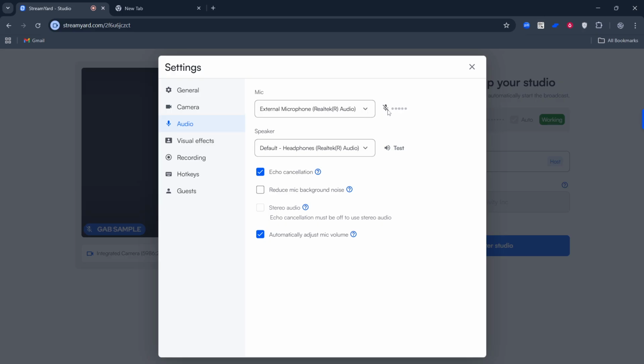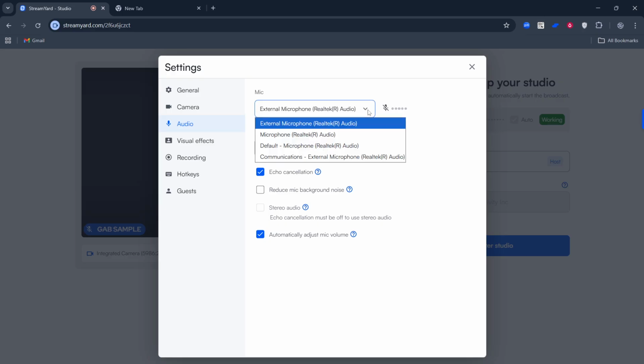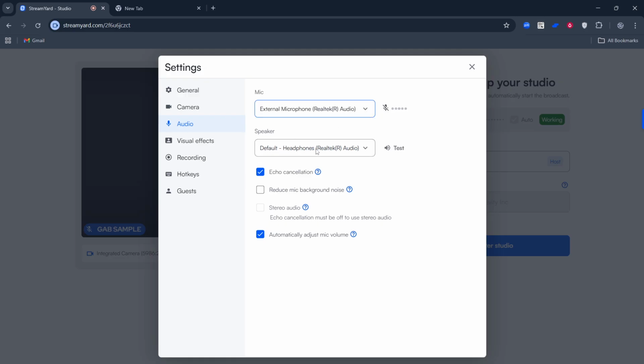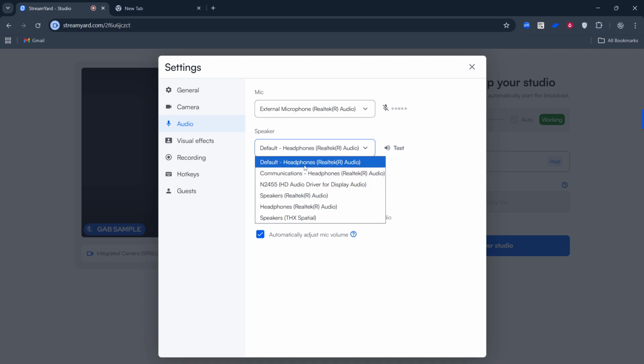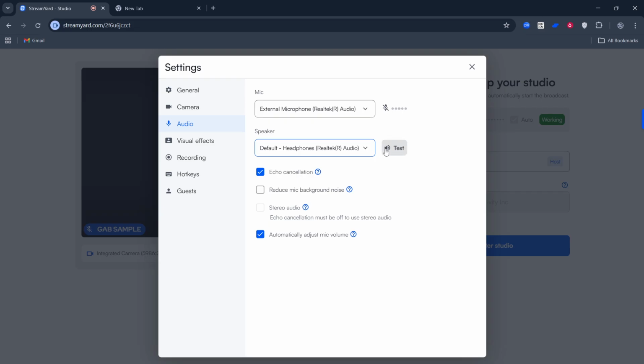Inside Settings, click Audio. The audio section is designed to handle everything related to what you hear and what your audience hears. We're going to focus on the microphone field at the top, which tells StreamYard exactly which device to listen to. Now open the microphone drop-down and select the correct microphone from the list.